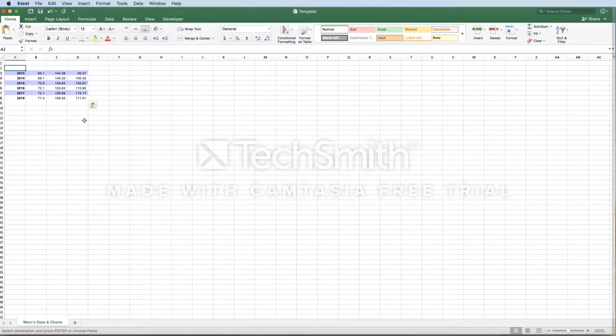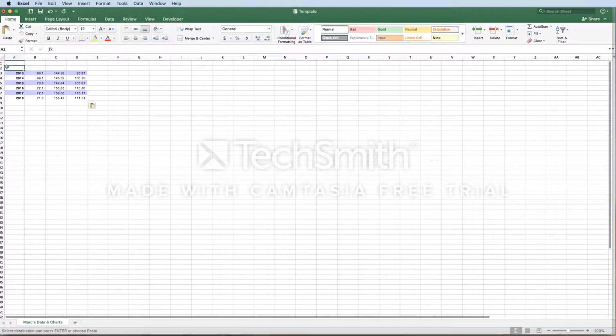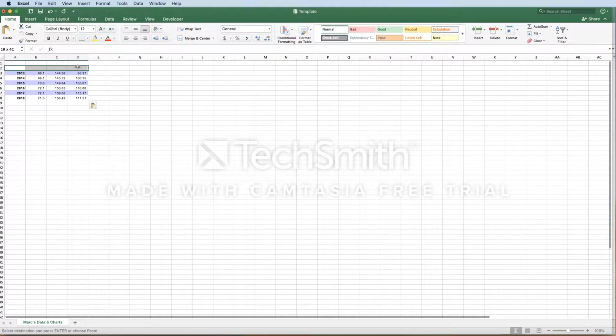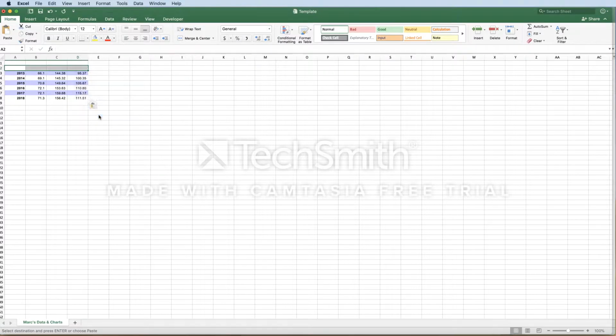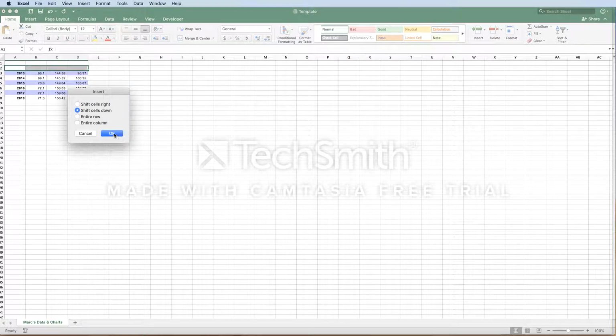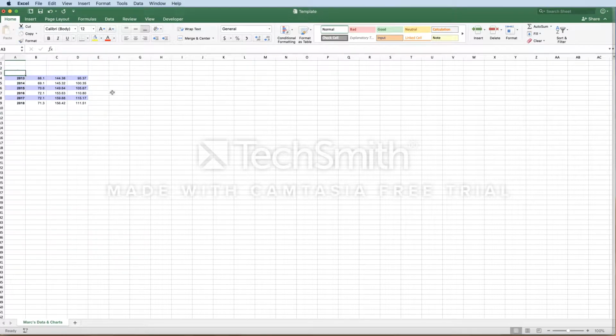Okay, let's go ahead and label our columns. We'll go ahead and insert some cells here too, so we still have room for our labels up at the top. So we'll just insert and shift cells down. Okay, so this is the year. This is occupancy. This is ADR. And this is RevPAR.